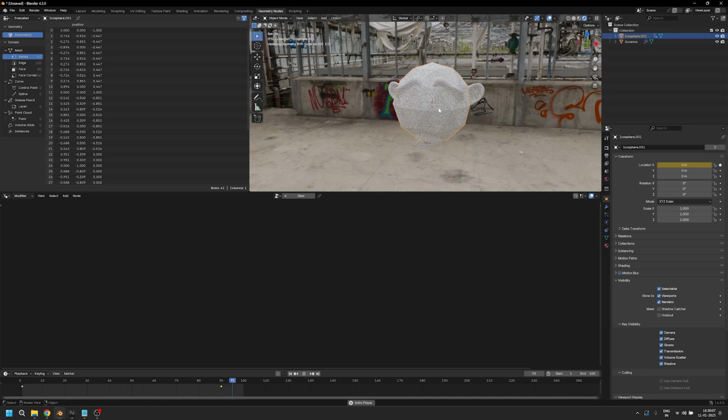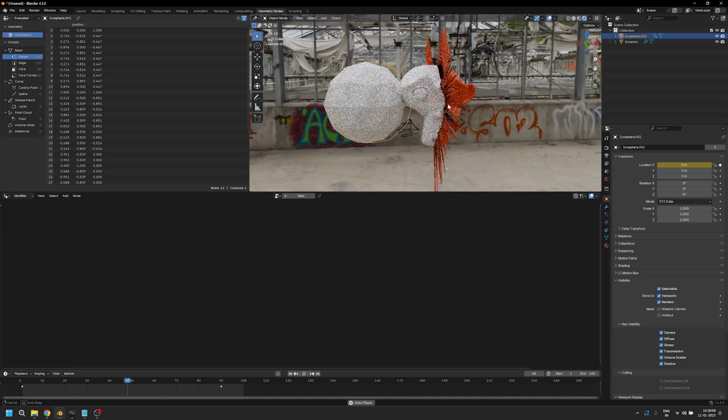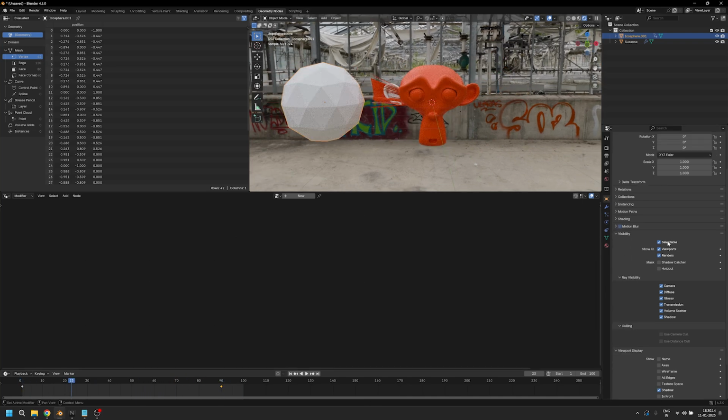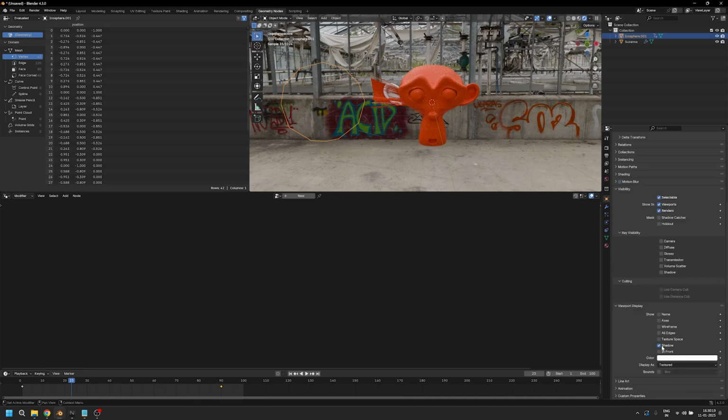I'm going to animate the icosphere to move from left to right so that it's easier for us to test the effect every time we make a change. Let's also go to the visibility section here and uncheck everything else for the ray visibility, and also change display as to bounds, just to make it easier for us to look at the mesh.